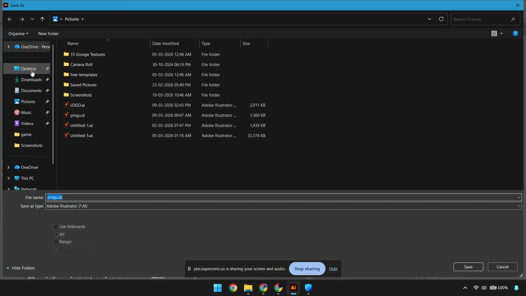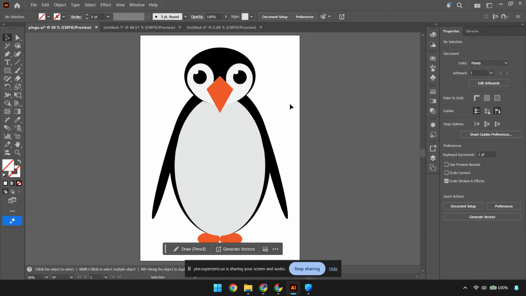If that does not work, try the New Document fix. Create a completely new file and use Paste in Front, which is Ctrl or Command plus F, to move your artwork over. This often clears up corrupted metadata from the original file.